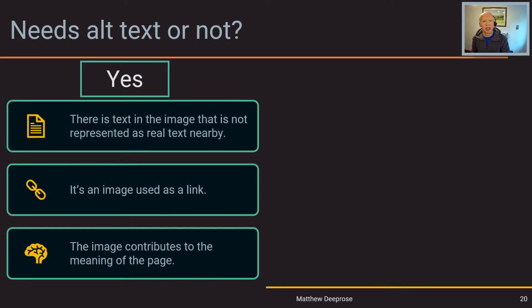We do need to provide alternative text if the image contains text that is not also represented nearby, like a graphic with some words that have been put within it, maybe in a fancy font or something. Or if it's an image that's used as a link, so if we would select an image in order to go to a different web address, then we need to have alternative text there.